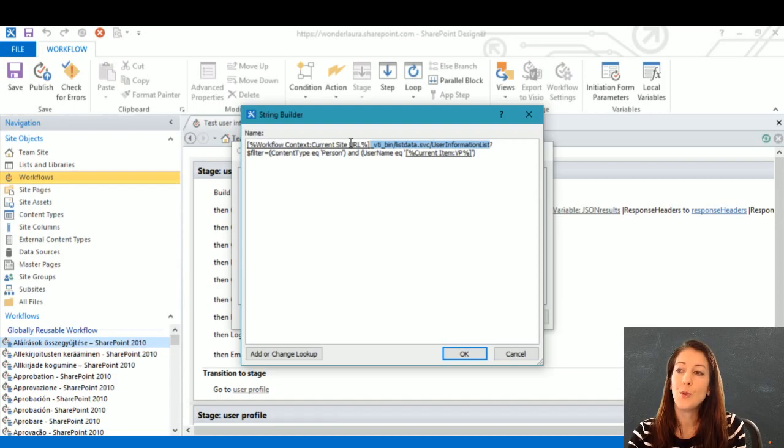So when you query the user information list, it's going to spit out just that big blob of JSON code that I showed you. But what you can do is you can do this little extra filter.